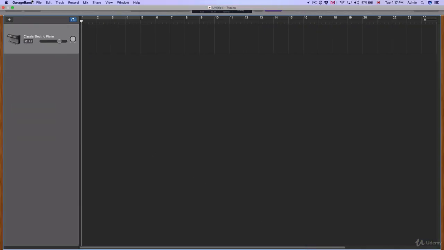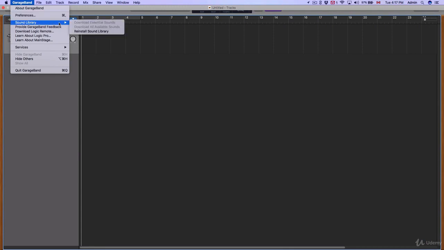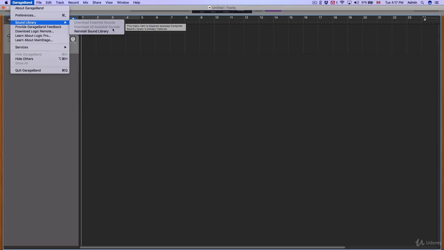Now you're going to go under GarageBand and Sound, and you're going to download all of the essential sound and also all of the available sound to make sure that you can use GarageBand with all of its functions, to make sure that you have all of the loops and the instruments inside of GarageBand.